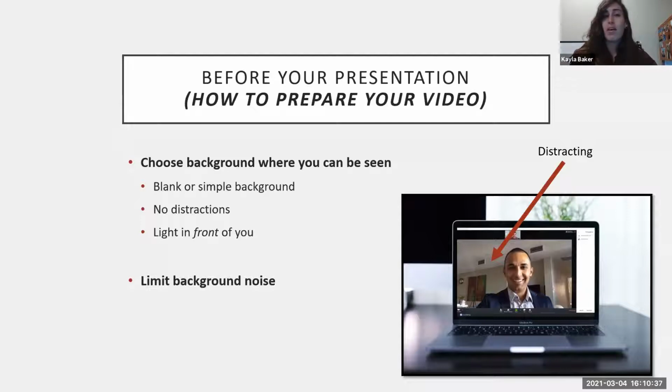Like before I came on, I was making a cup of coffee and I didn't realize until right when I had turned on the Zoom that the coffee maker was making this kind of hissing noise. So I immediately turned it off, because even just little things like that, you don't realize it's background noise because you might be used to certain sounds. But in the video, even little things like that are going to be distracting.